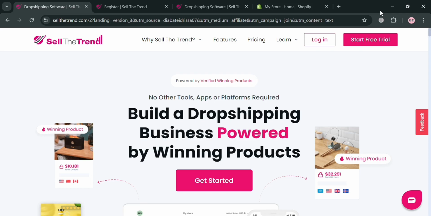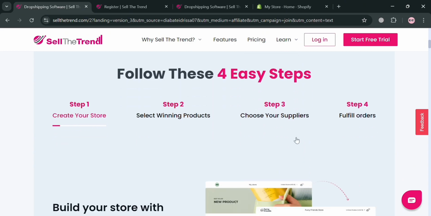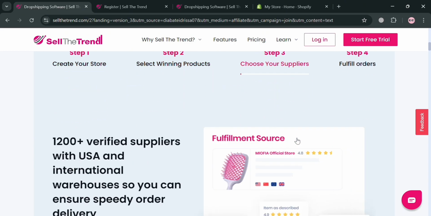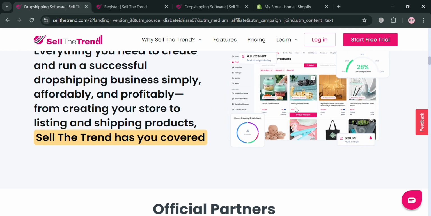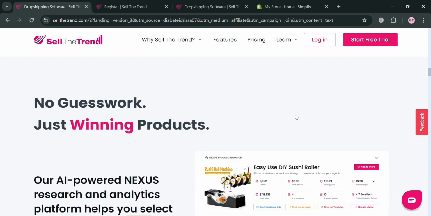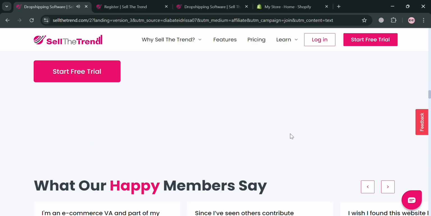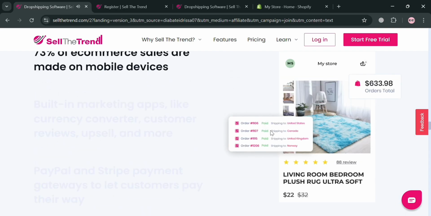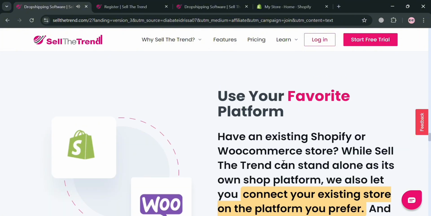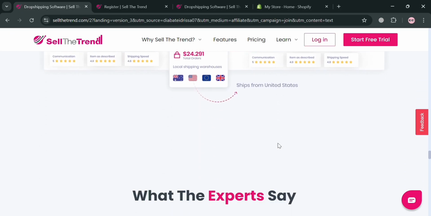But before that, if you don't know what Sell the Trend is, it is an all-in-one dropshipping platform designed to streamline the e-commerce process for online retailers. Utilizing advanced AI technology, it helps users to identify trending products across various marketplaces, including AliExpress, Amazon, and Shopify, by analyzing sales data and market trends. The platform also features a comprehensive product research tool that offers access to curated databases of over 7 million products across 83 niches, enabling users to find high-demand items quickly.